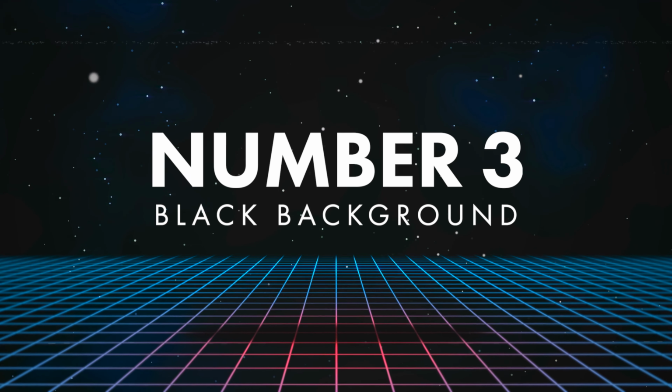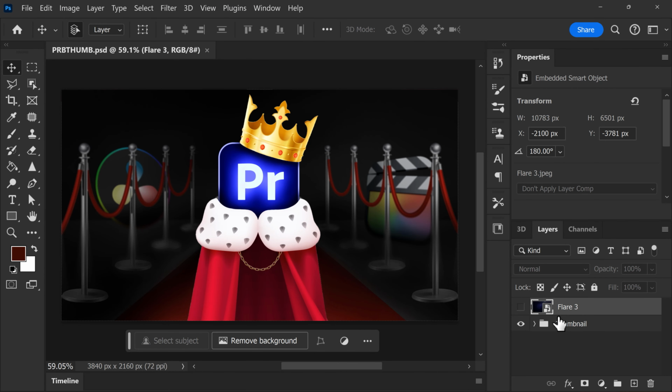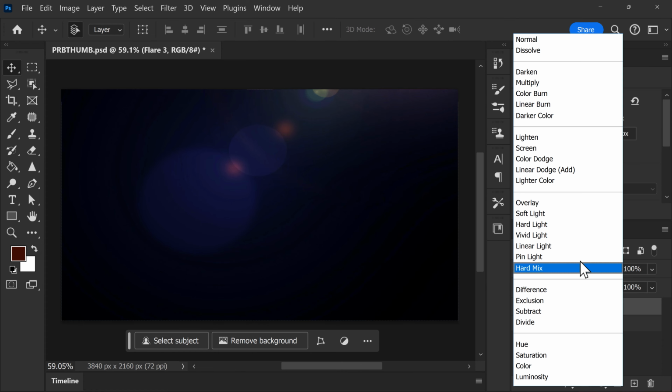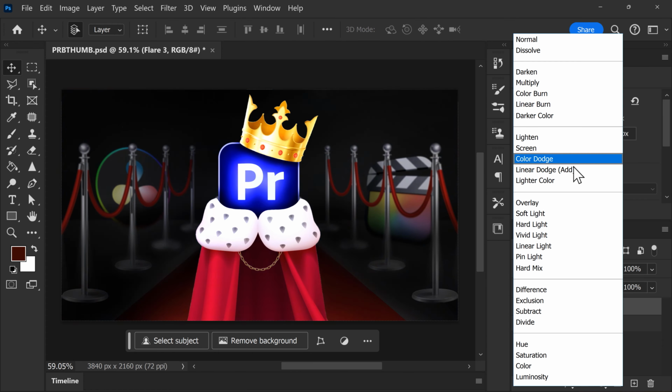Removing the black background from an image using the blending modes. So I really want to add this lens flare on top of my thumbnail, but as you can see, the background is black. Now to get rid of it, go to the blending modes and select one of these. I like to work with screen or add most of the time.